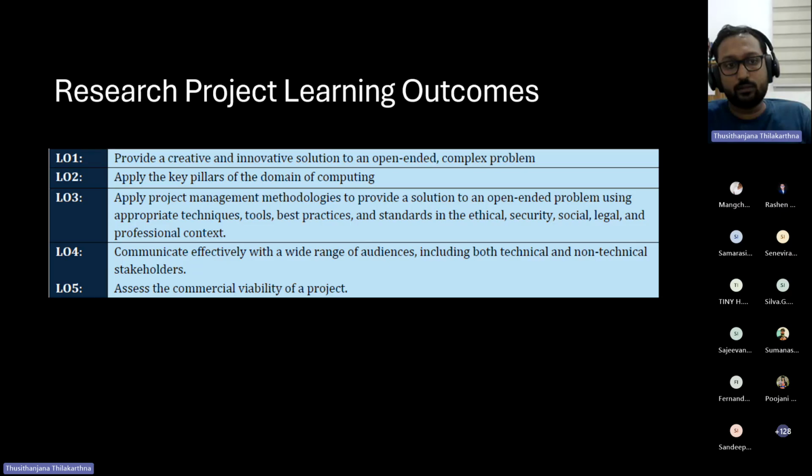So now we will be looking at the key pillars of software engineering, whether you are achieving them or not, right? Then project management methodologies, whether you are applying them, then what are the ethical considerations, security, social, legal, and what kind of professional contexts are available for this one. So learning outcome 3 is actually defined from the project management perspective.